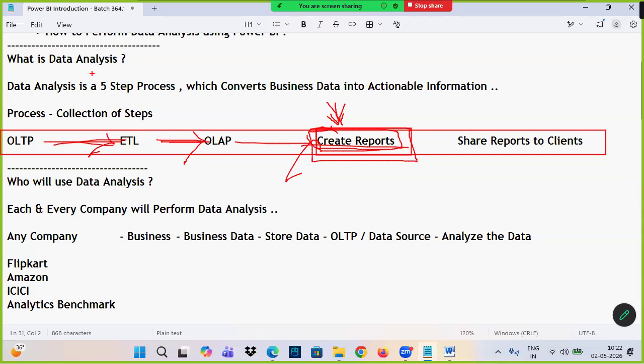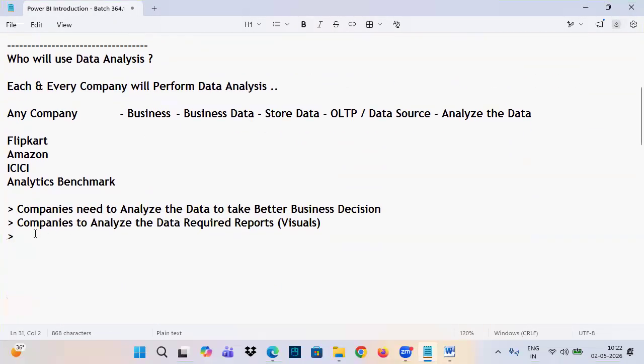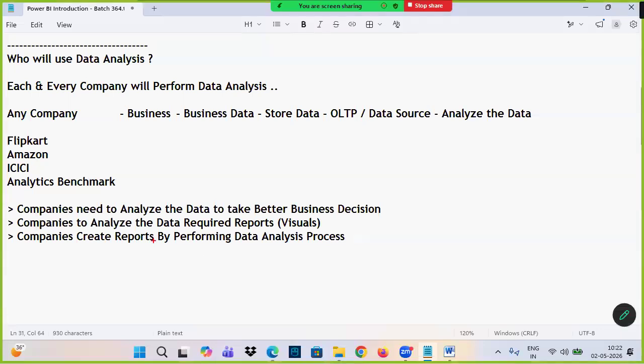What is this process called? Data analysis, guys. Companies create reports by performing the data analysis process. Any company that needs to create reports needs to perform the data analysis process, guys.